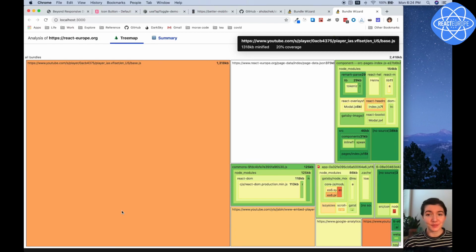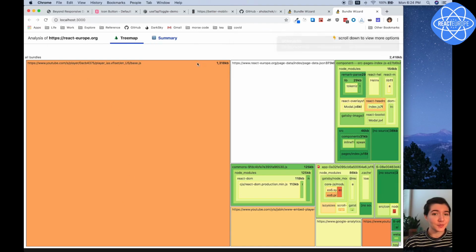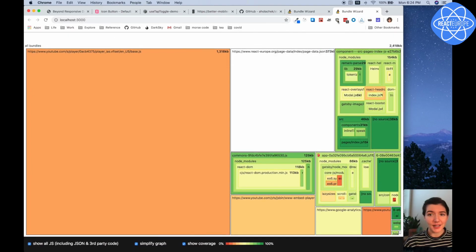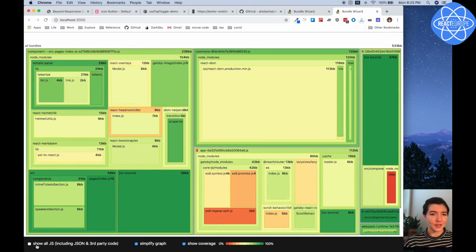So here's our visualization. By default, it will show you third-party scripts and JSON. It looks like YouTube is a big dependency as a third-party script, but if we want to zoom into the Webpack bundles and stuff like that, we can do that by removing those. So here we have, it's like 1, 2, 3, 4, 5, 6 bundles, and we can drill down and see what actually made it into the bundles.